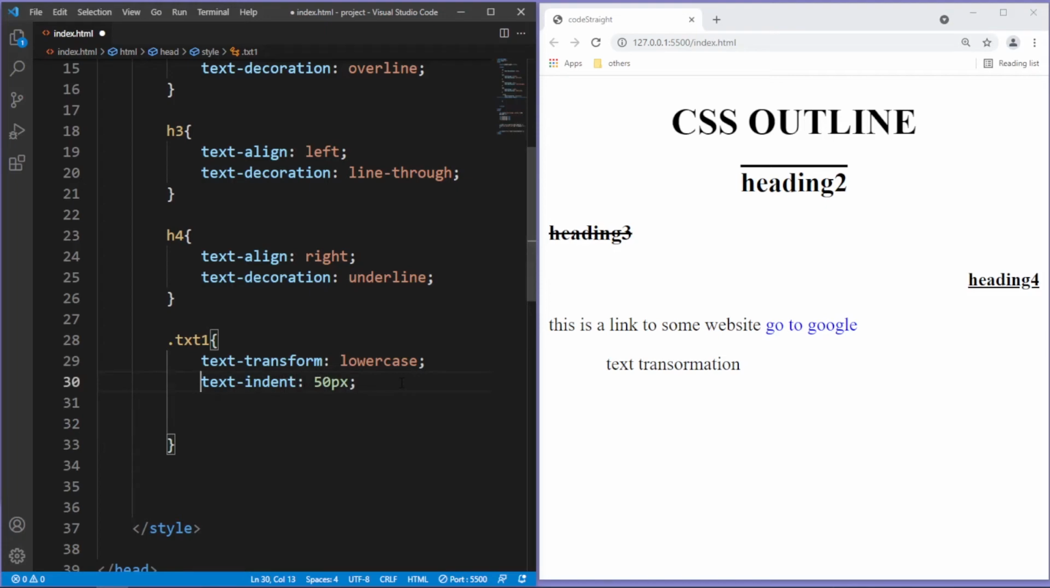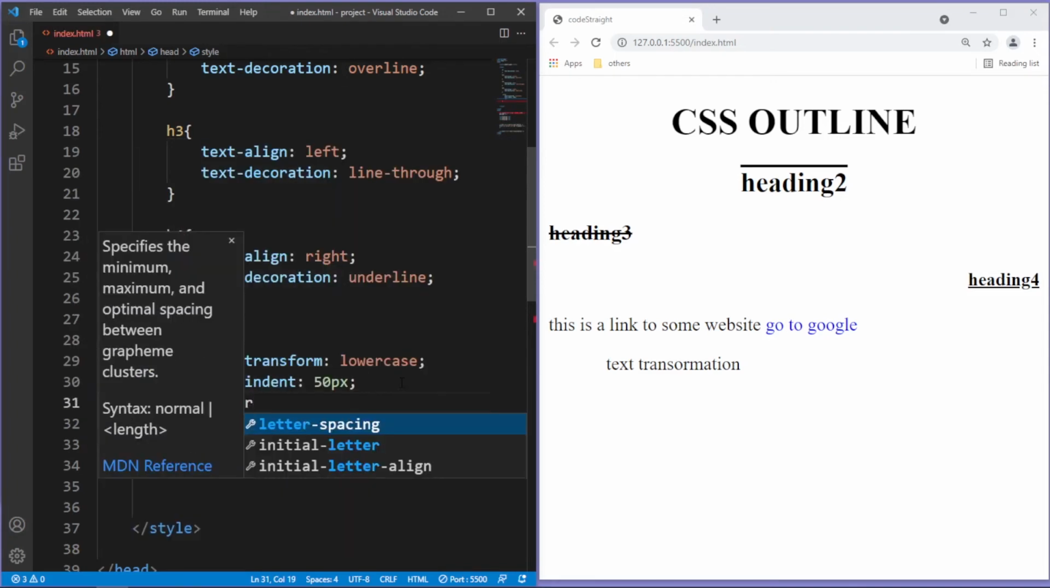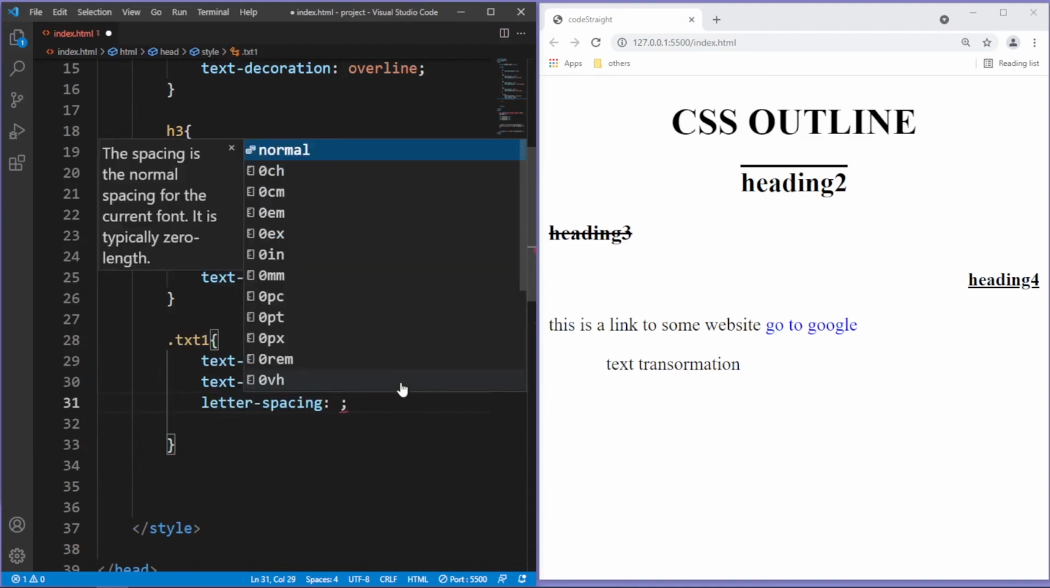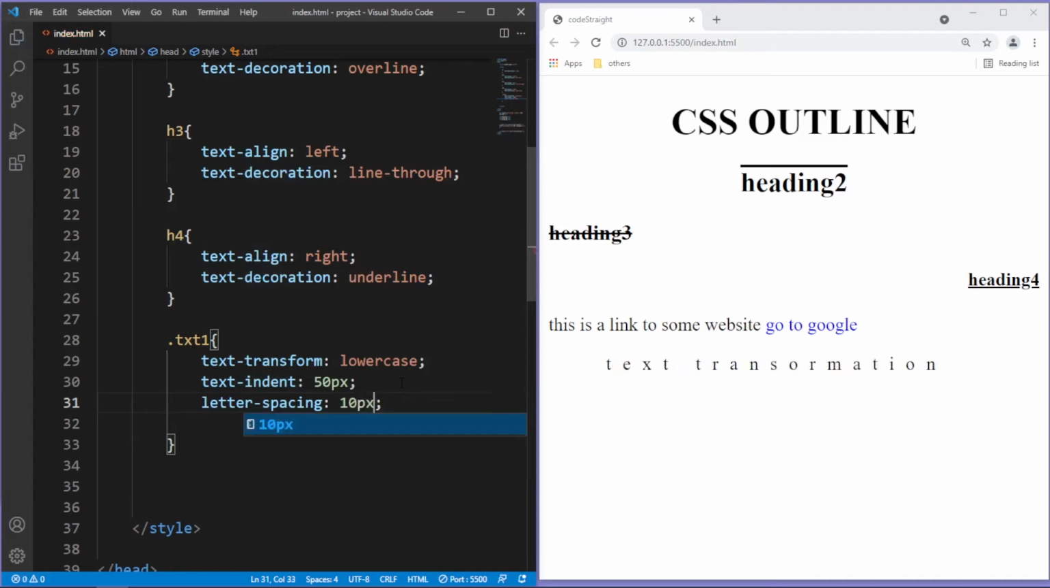You can also set the space between the characters in a text with the letter-spacing property, and I'm gonna type in here say 10 pixels. Save. Notice that the space between the letters is changed to 10 pixels. Or you can also go negative. Hit save and notice that our text is changed to negative 10 pixels.